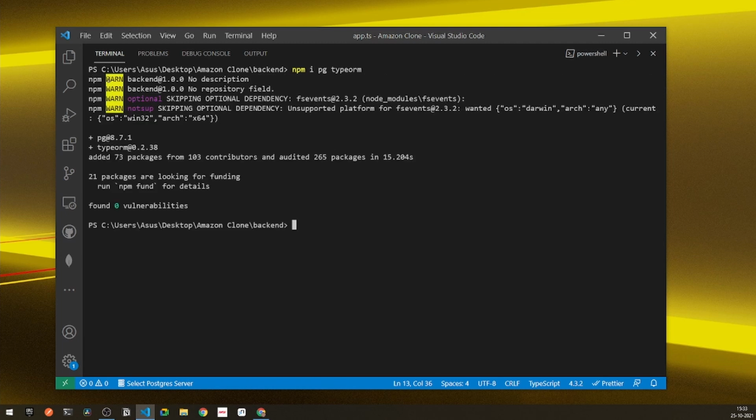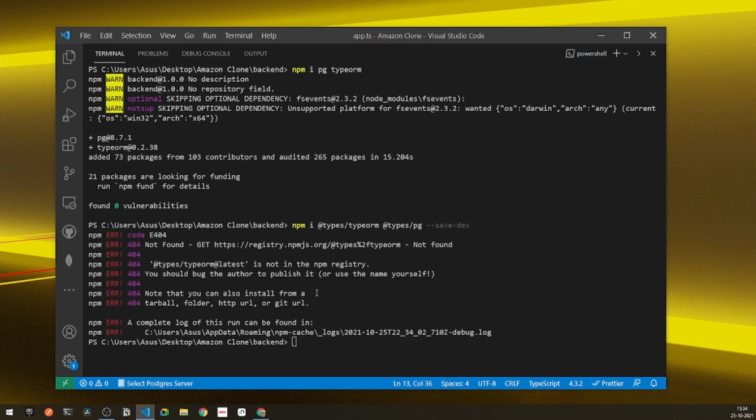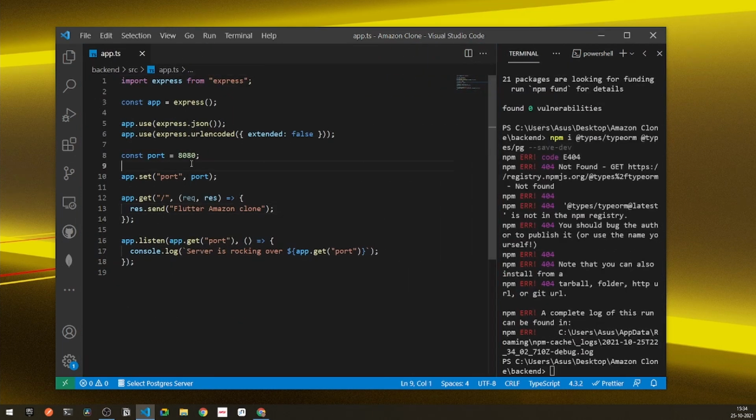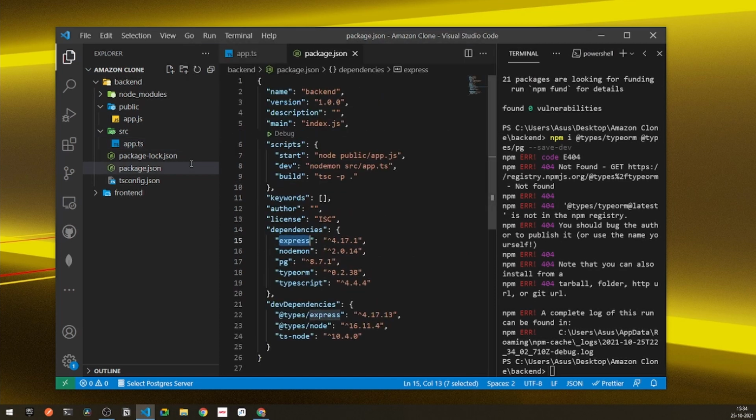Alright, so once we have got everything here, we also need to get some developer packages. So here I will be writing npm install @types/typeorm, I guess, and also for pg, that is for Postgres, we'll write npm install @types/pg and save dev, that is hyphen save hyphen dev. Let's make it here. Alright, I guess there is no package for typeorm, not a big issue. So let's minimize it here. If I check my package.json file, you can see I got the packages of typeorm and pg.